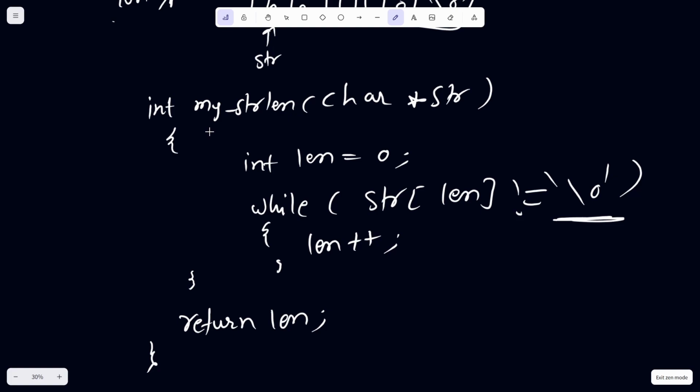The logic is very simple and this code works, but it has several problems. Let's discuss them one by one. The first problem is we are returning int, but the string length cannot be negative. So we must return unsigned int or size_t. Standard strlen returns size_t. So here we need to change it to size_t, and again this will be size_t. So let's modify the code. This should be size_t.